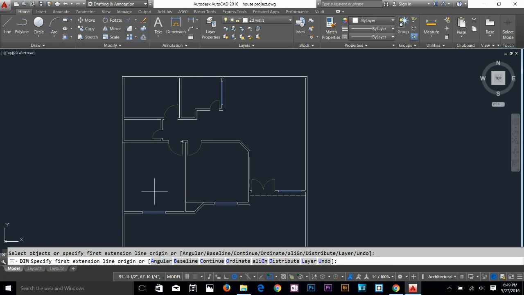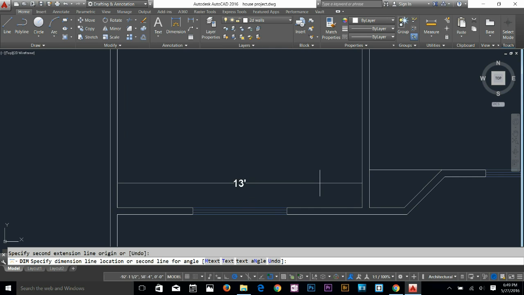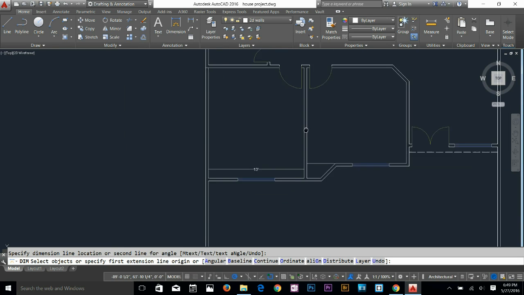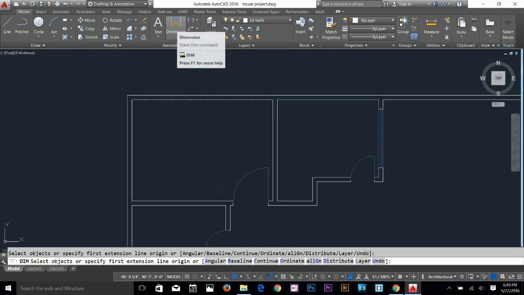So if I select my dimension command now, and let's say I want to apply a dimension to this door, I can just apply it like that. Okay, so how do you apply this command? Let me show you. Select this dimension command. Just want to let you know that I'm using AutoCAD 2016. If you are using AutoCAD 2015 or an older version, then you might not have this command.